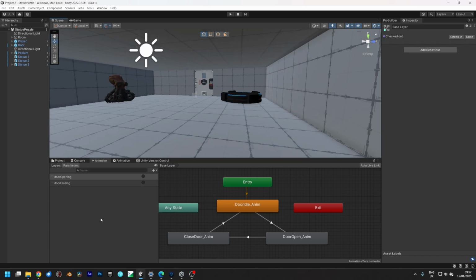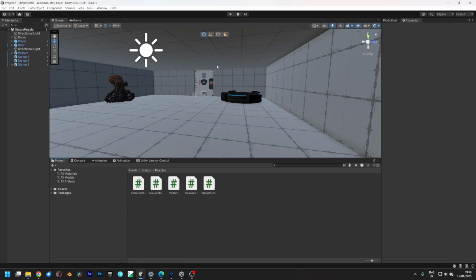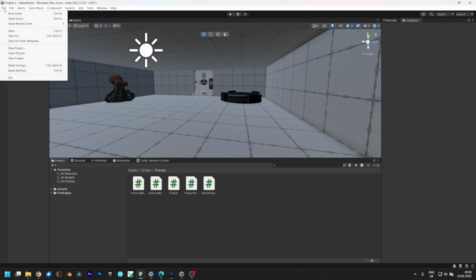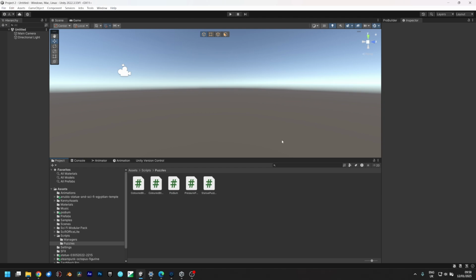So in order to do our next puzzle or our next feature, we need to do a main menu. And to do the main menu, it's very simple. We just make a new scene. So new scene, make it basic. That's fine. Click create. Let's just save it.